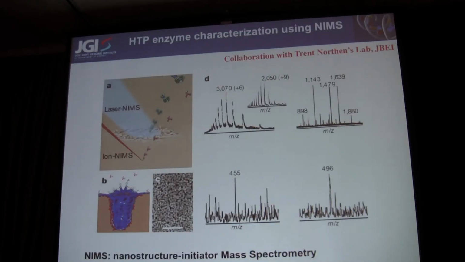And we were lucky that at the same time, Trent was ready to really start using the methods that he had developed, NIMS, at quite large scale. This NIMS method is nanostructure initiator mass spectrometry. Basically, you can spot your enzyme and substrate reactions on a solid array, and very quickly, each of these spots gets hit by a laser. The reaction gets ionized and generates spectra that one can use to quantify the conversion of substrate to product in a semi-quantitative way.